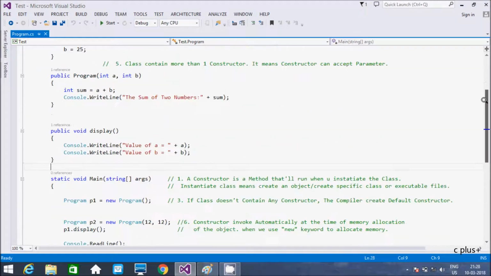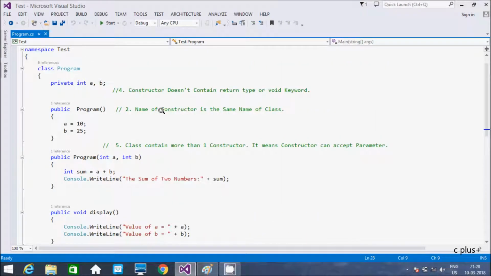And the second point is that the name of the constructor is the same as the name of the class. Here the class name is program, and the constructor name is the same, program. And if I change anything here, see what happens.